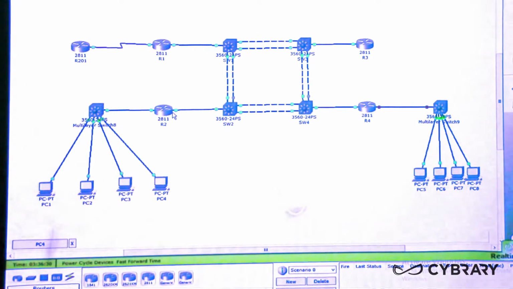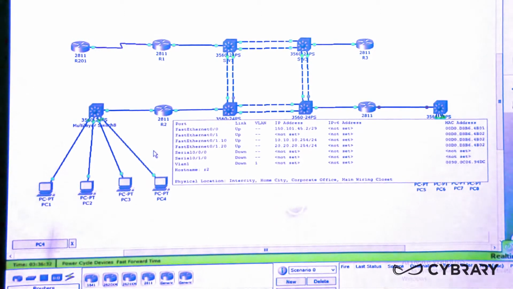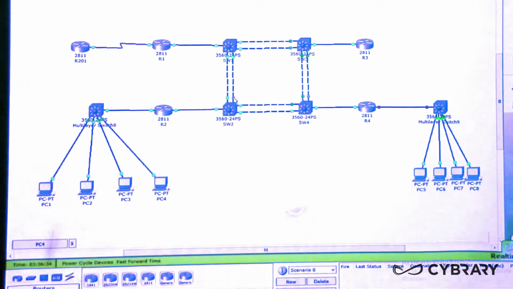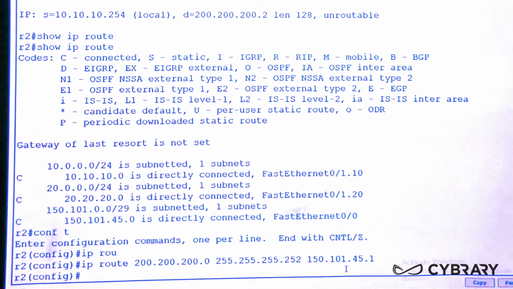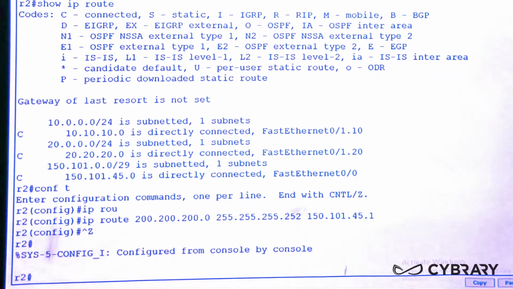So I'm going to look for a next hop IP. So traffic going this way, back to router 1, the first IP that it will encounter is router 1 F00's interface address, which is 150.101.45.1. So now I have a route back to router 201, or the network on which router 201 sits, and this should now work.